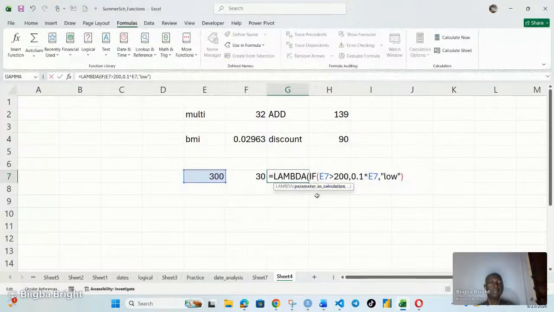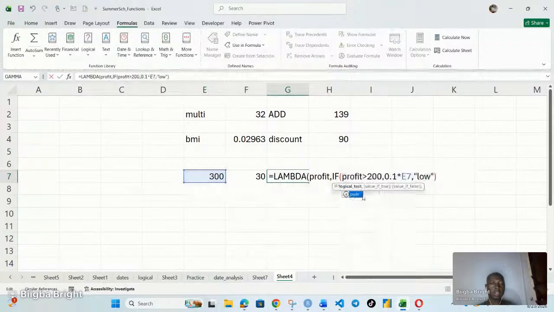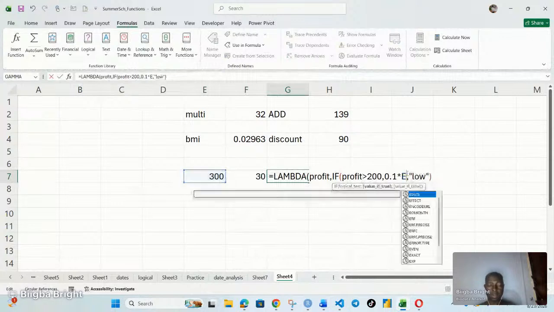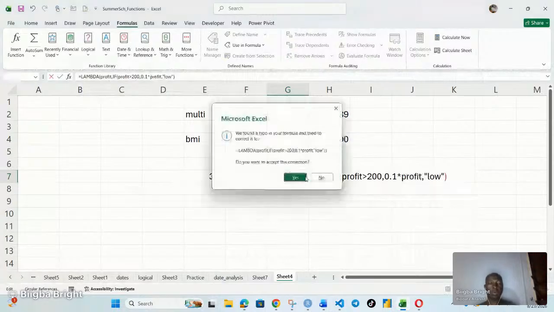But that E7, what does it mean? Is it sales or profit? Okay, let's say it's profit. So I'm just going to say profit. That's the value, that's the parameter. But if it's a parameter, it means we're changing the E7 to profit. So I'm going to say profit over there, the same profit. And then we come to the other E7 here and say the same profit, and then the same profit. This time around, we tap. I needed to close it again.